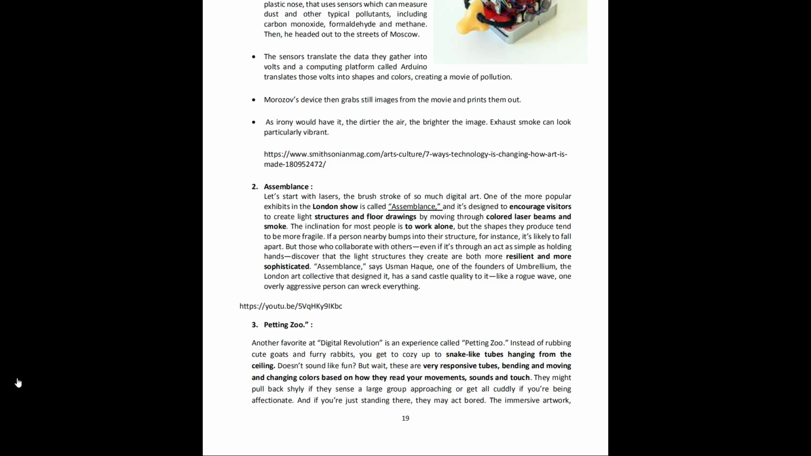This is one part that was designed by artists, and the main catch of this particular Assemblance is the structure. For instance, it was likely to fall apart, is what they're telling. They built it, but it was likely to fall apart. Umbrellium is where the Assemblance structure is situated in London.